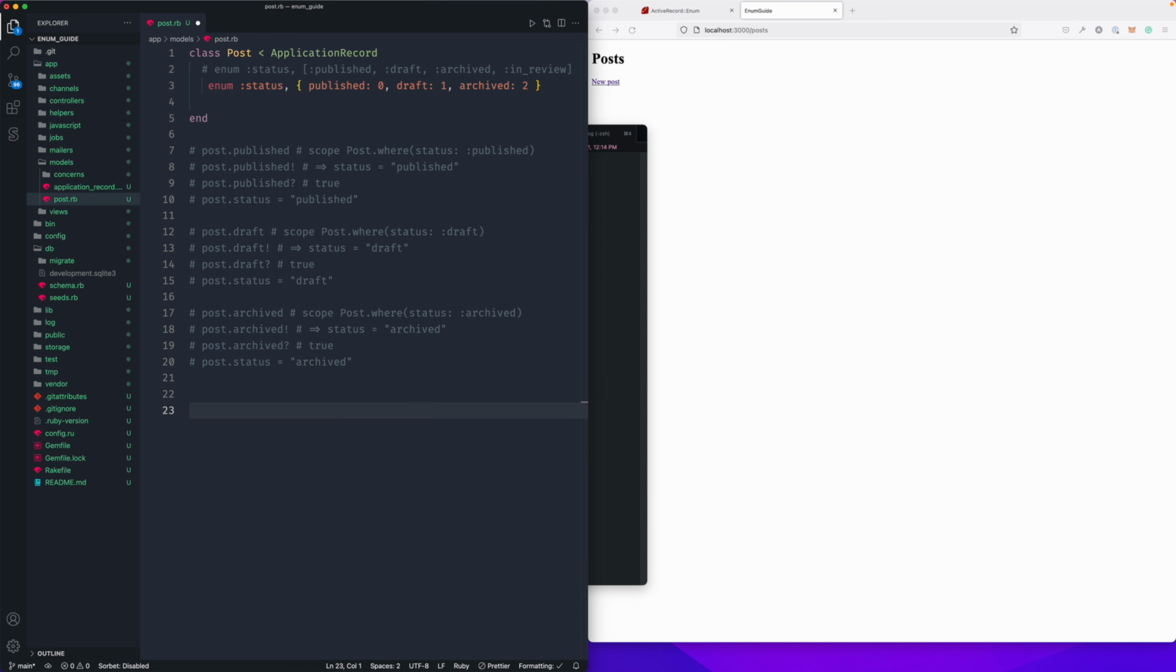Okay, additionally, with these scopes, we can actually get the inversion of it too. So we get this for free as well. So if you were to do post.published, we get the published ones back. So all published posts. If you don't want the published ones, you can get all not published. So that would refer to anything that's drafted or archived in this case. That kind of combines those.